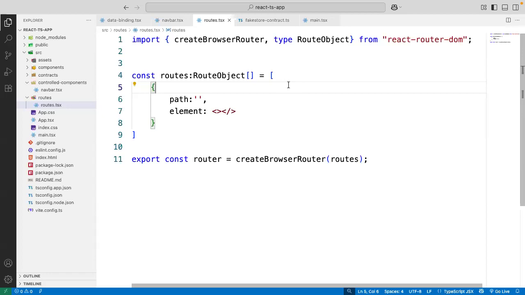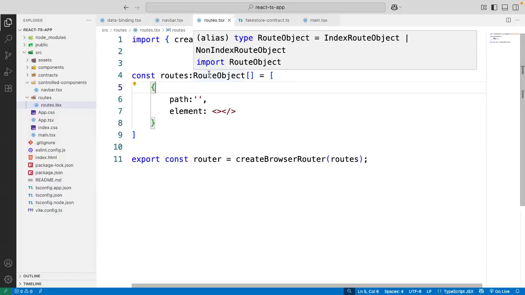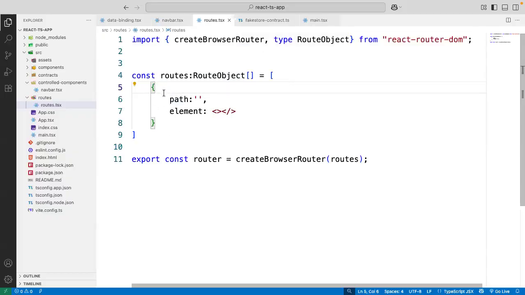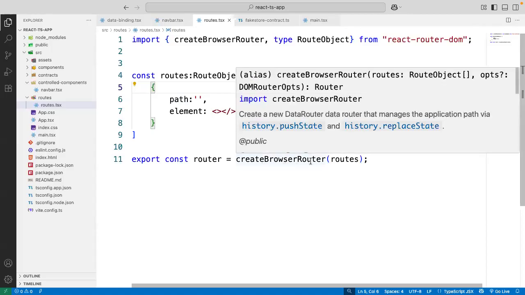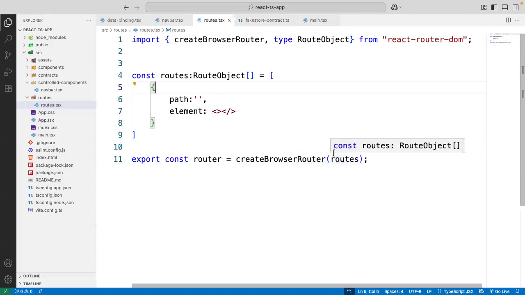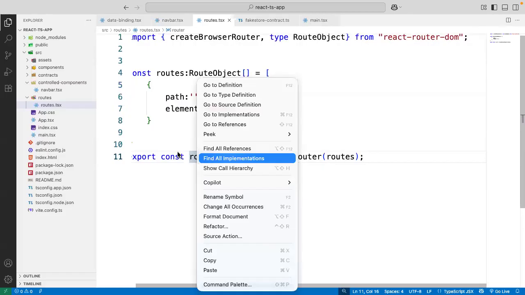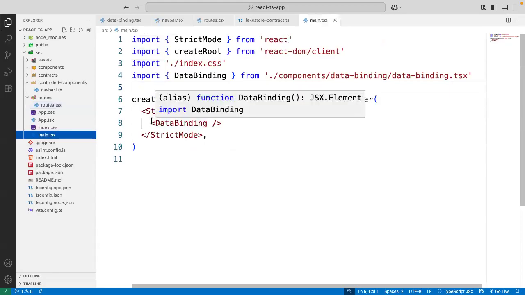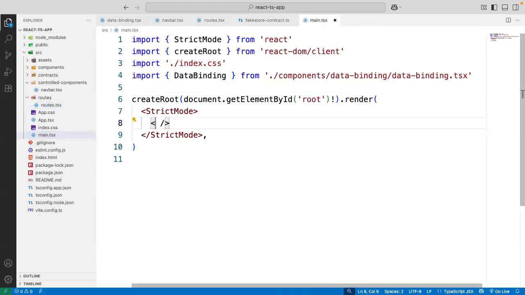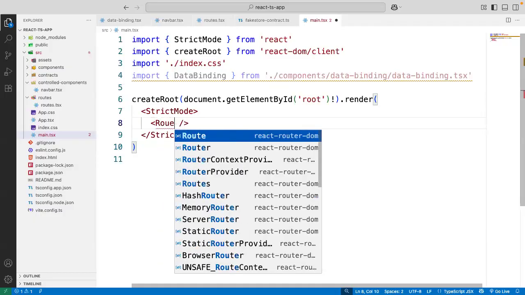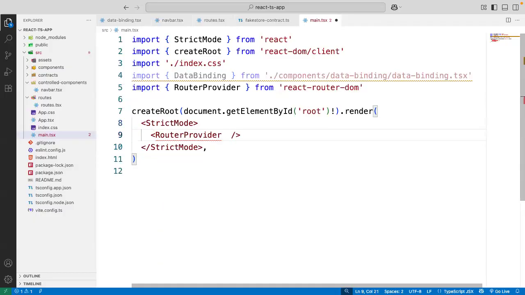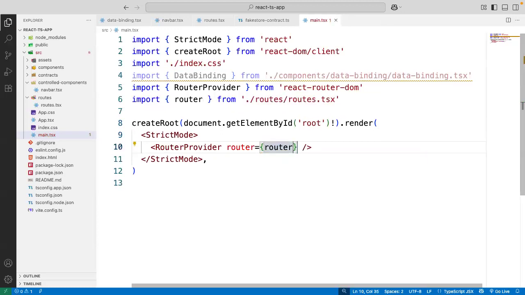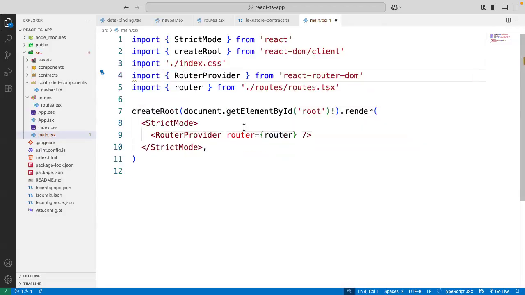So what we have done, we created routes. Routes are of what type? Router object type. In that we will have a collection of routes, and we will create a browser router. Into that we will pass the routes, and we will export as router. And how to use this in any location, you know. In main.tsx, here we have to use the route provider. Router will come from where? Router in routes. You need to import like this and configure. That's how we need to do.